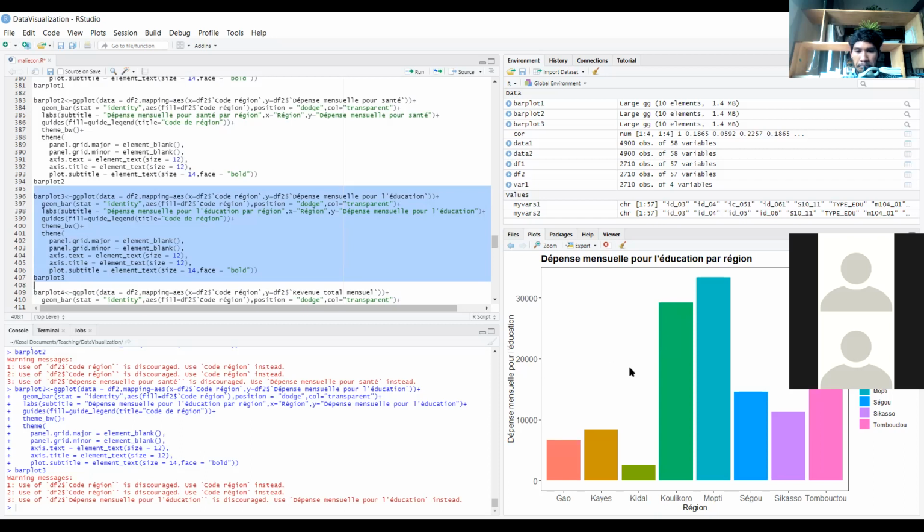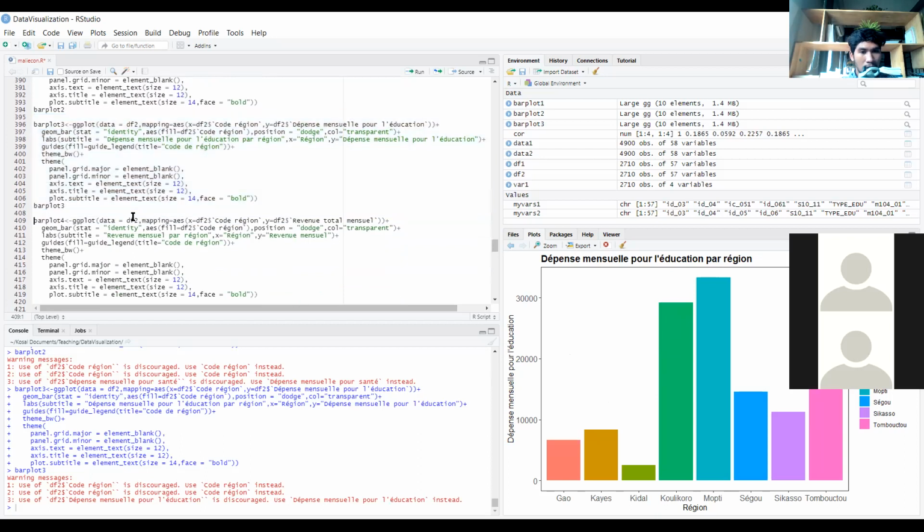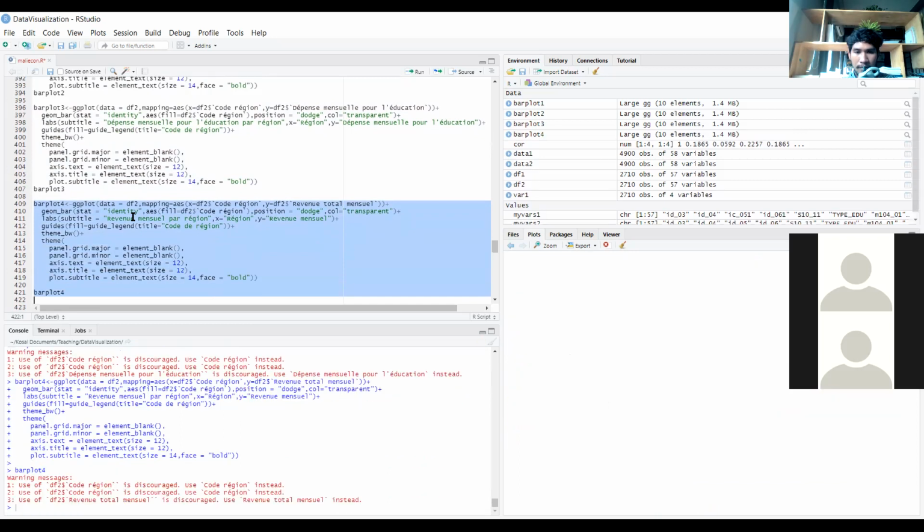This graph is all about household spending on education by region. Here is the money that is spent on education, and this block we want to know about annual revenue, income, by region.